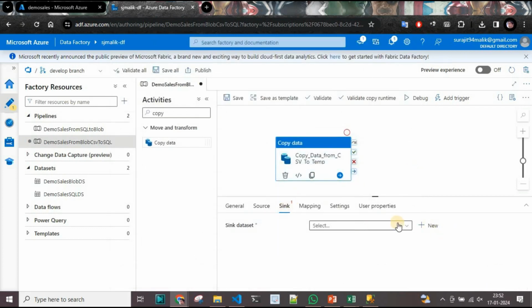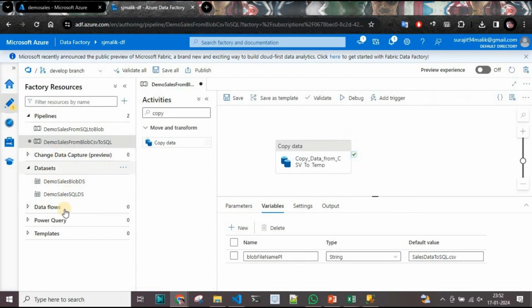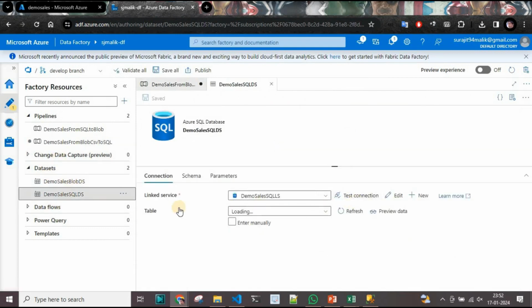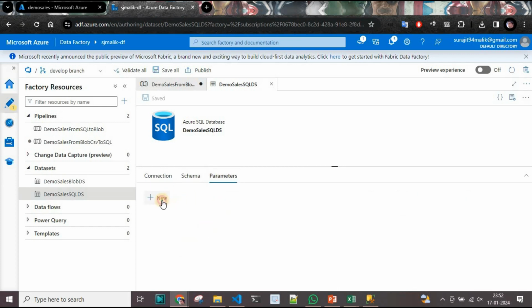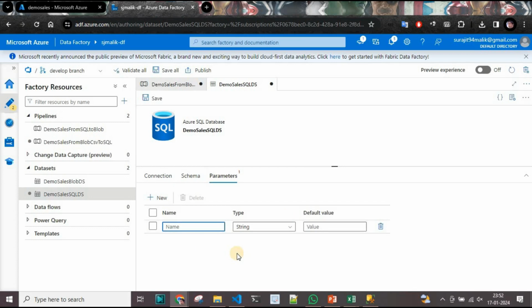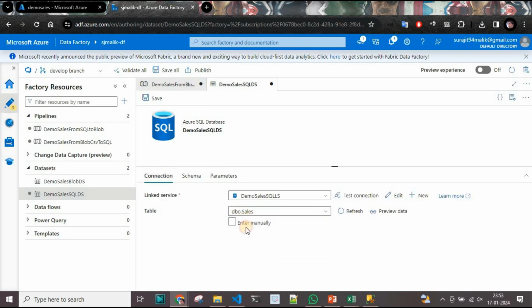Now the sink table will be, so I will change a little bit the demo SQL DB. My table will be dynamic. So I will take the parameter here, the SQL table, and the connections here. We don't want any table right now, and I will enter manually.